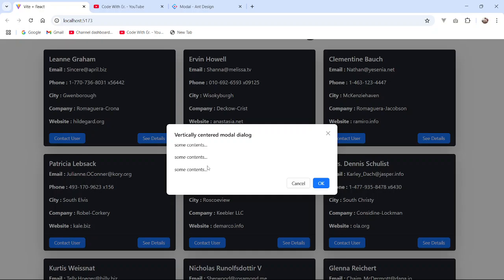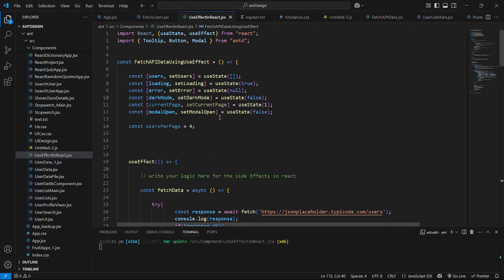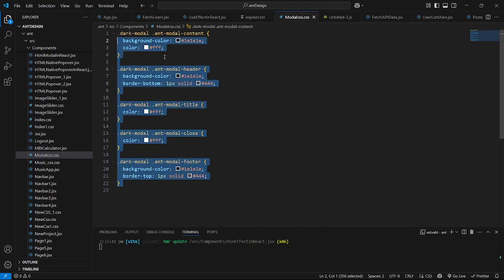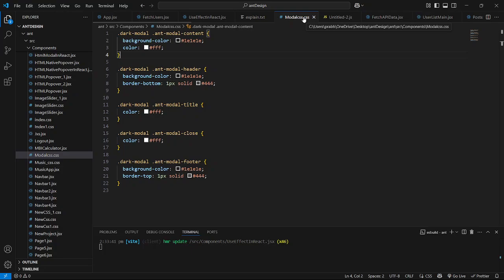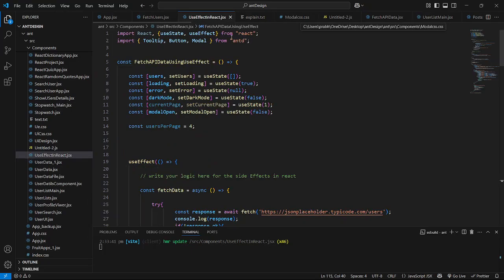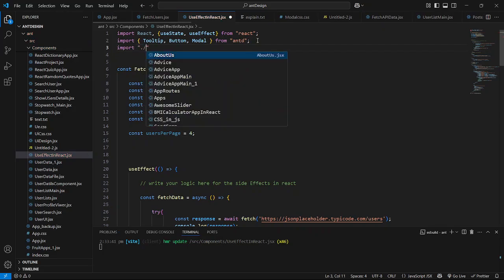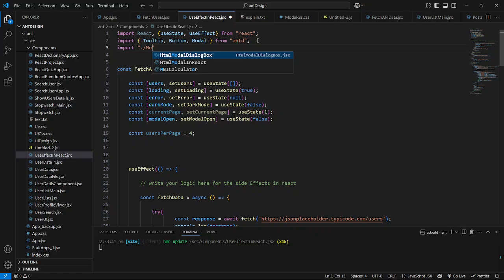Okay, so I am going to do that now. So guys, I have already written here custom CSS, I am going to import it now. So guys, this is the modal CSS. And this is the very basic CSS property I have already defined here. So let me just import this CSS here in our app. I'll just say here import, and now I'll say here modal.css.